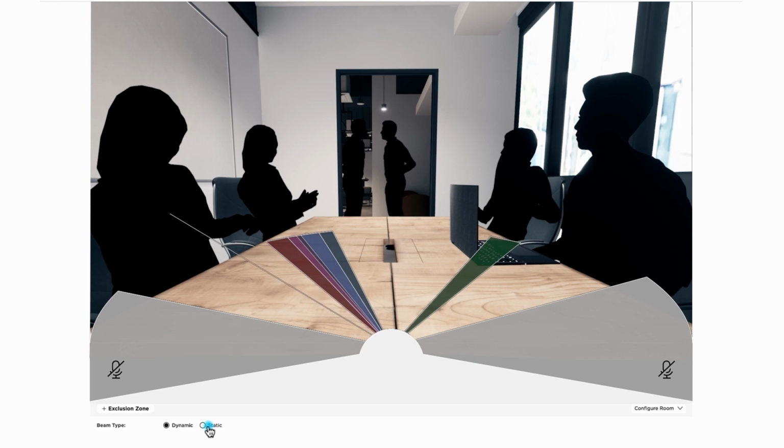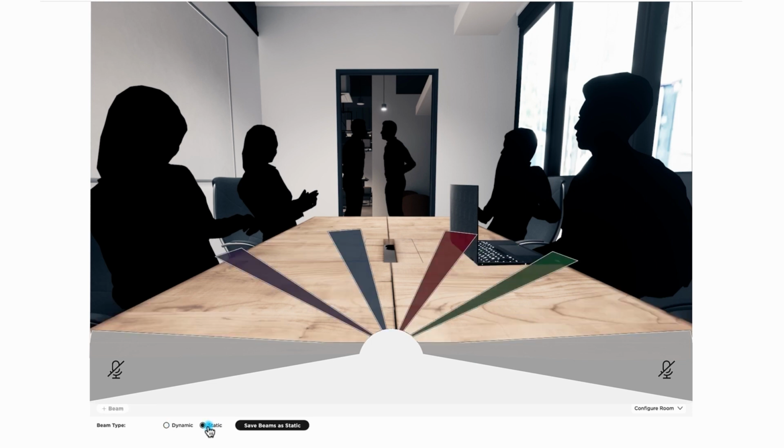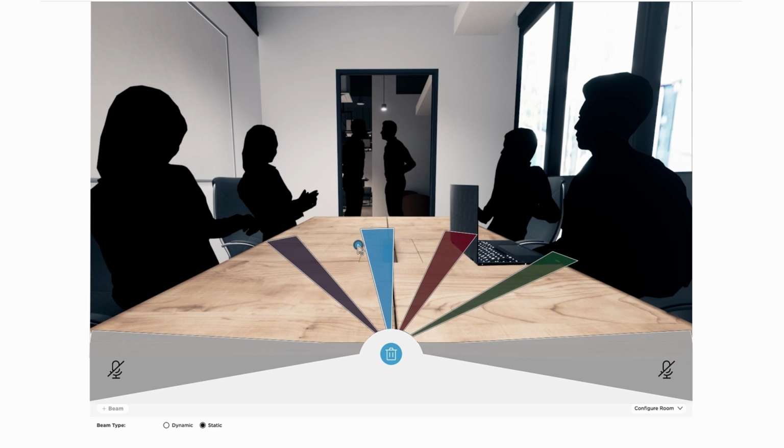Next, let's move on to the static mode settings. After clicking the radio button, a pop-up to save beams as static will appear. Click the Save button to activate static mode. Now you can click inside each beam and move their location. You can remove a beam by clicking on the trash can icon. To restore, you can click on the Add Beam button. The lower left and lower right exclusion zones are not adjustable, and there's no center exclusion zone because the microphone pickup is fixed to the static beam locations.